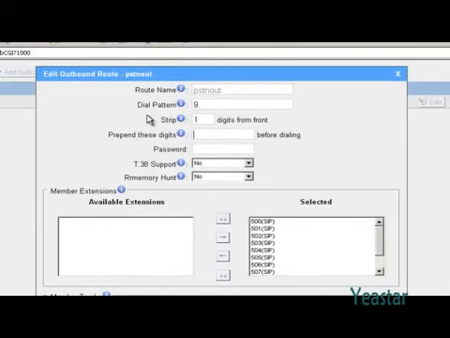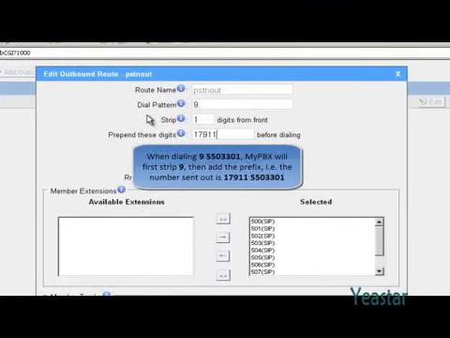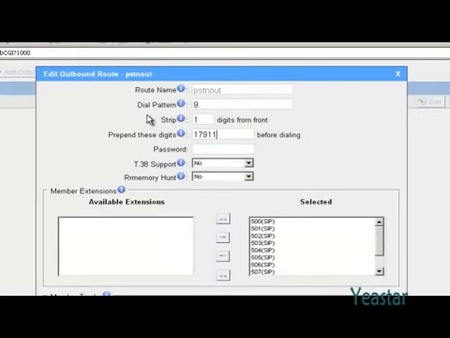Prepend these digits tells the system to add the prefix before dialing, such as prepend 17911. When dialing 95503301, Mypbx will first strip 9, then add the prefix. That is to say, the number sent out is 17911553301. When both strip and prepend rules are configured, strip action happens before prepend.